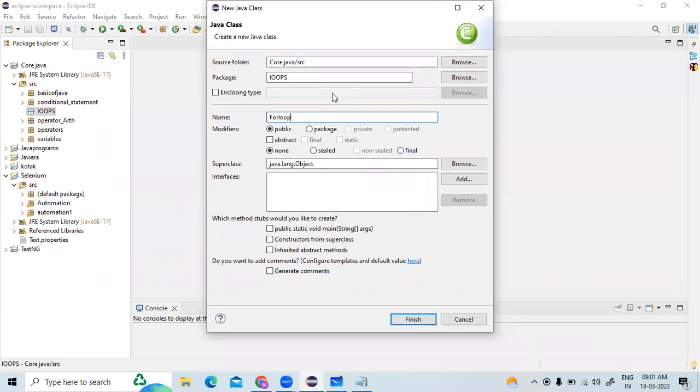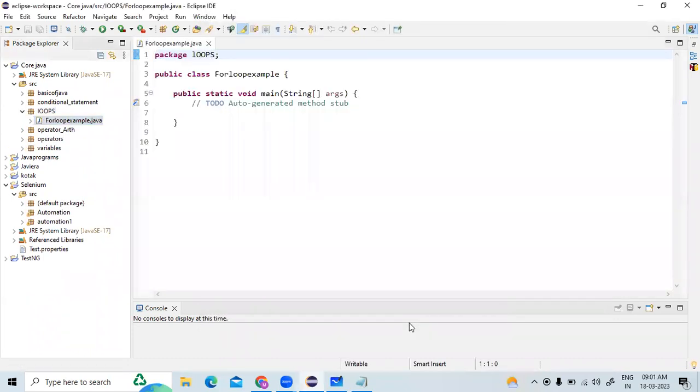For loop example, public static void main. Right? So now we'll do the simple code. What was our syntax? Initialization, condition, and increment or decrement in a single line. So simply, we print the numbers from 1 to 10 in an increment way.